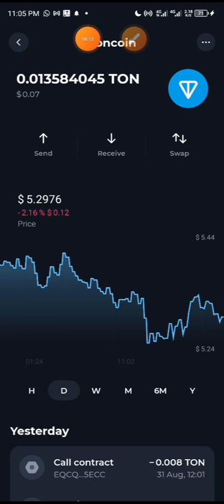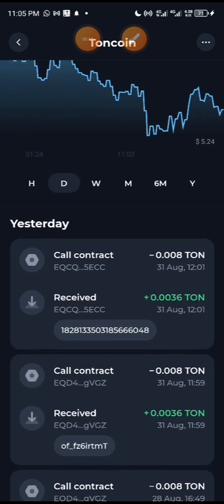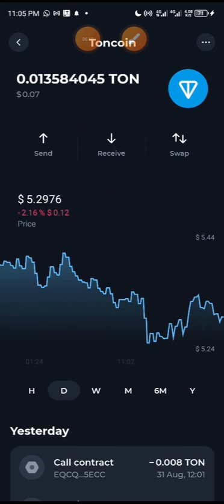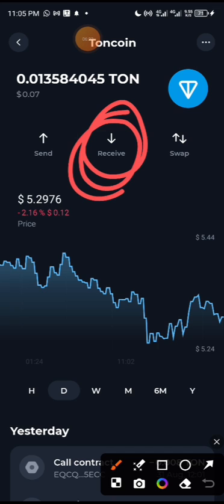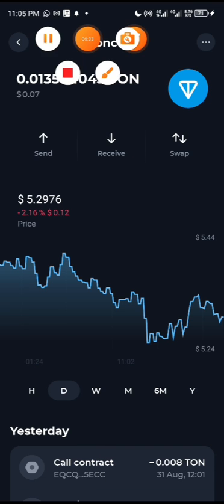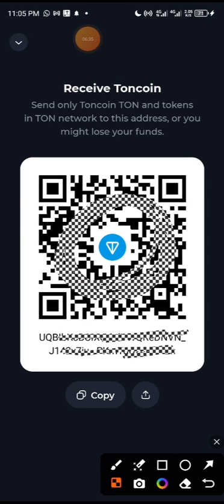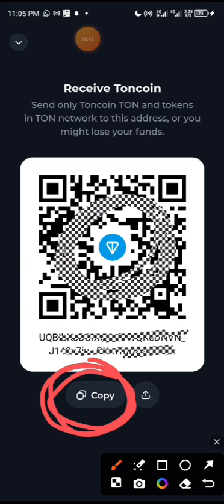So you are going to have this interface again. So then what do you now do? You click on receive, because you want to receive from another external account or external wallet. So just click on receive. Once you click on receive, it will take you to this page where you can click on copy. Once you click on copy, it will copy the wallet address for Toncoin for you.